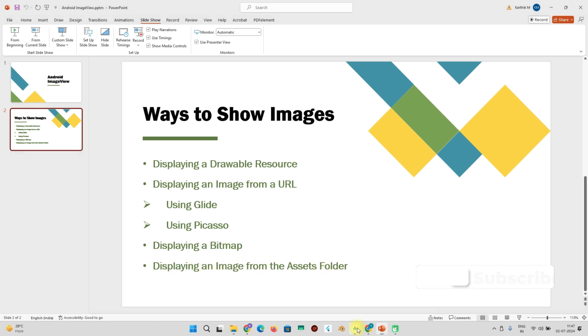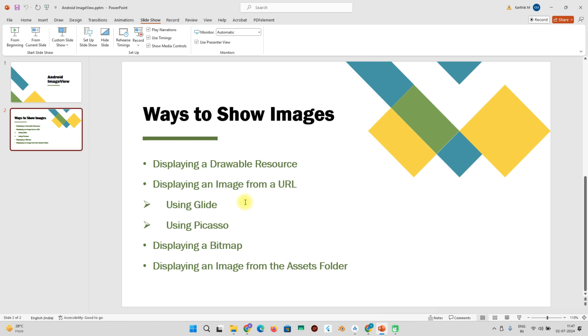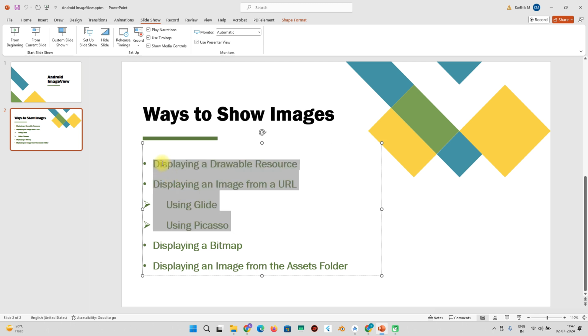Even the assets folder will be in the Android project itself, but you need to create it manually. It will not be auto created while creating the project. But I will mainly show these things: displaying drawable resources and displaying an image from a URL using Glide and Picasso, because these are the most useful and practically used in common Android development. So let's begin the process.